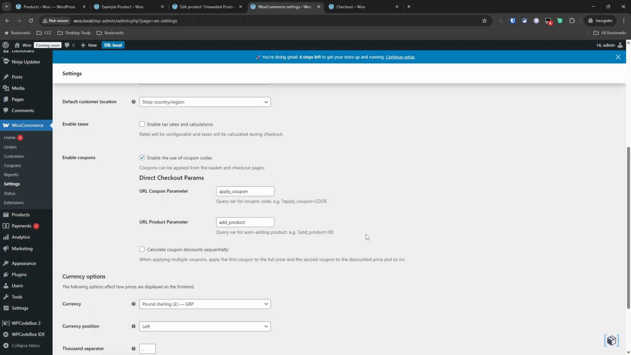They add, by default, apply coupon and add product, and how they work is, if you use your URL add product equals, in our case 64, it will just replicate that behavior of direct to checkout cart. So it will clear the cart and add that product ready to check out. If you then add an apply coupon and the code, it will also apply that coupon code as part of that URL. And this is the part of the snippet that directly relates to the question.